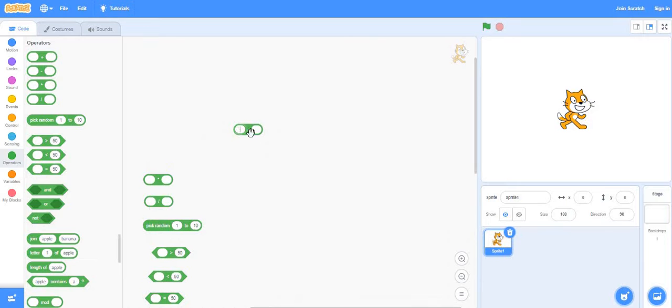This one is the minus block. If I put two numbers like 6 and 4, the answer will be 2. 6 minus 4 is 2.